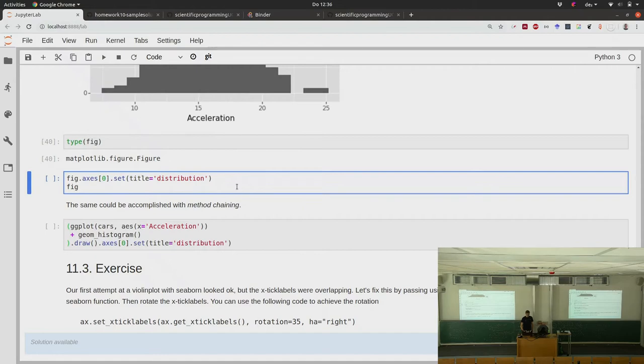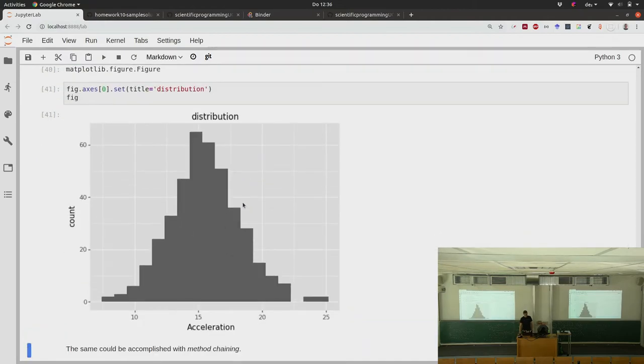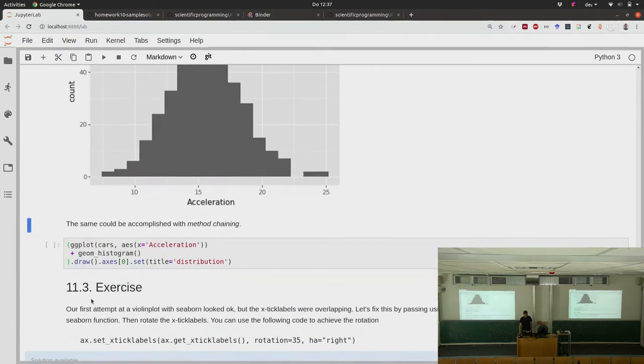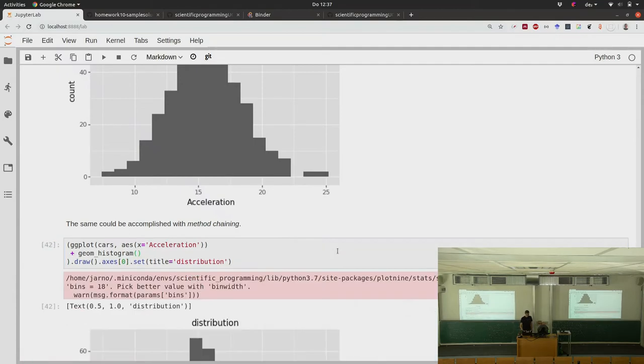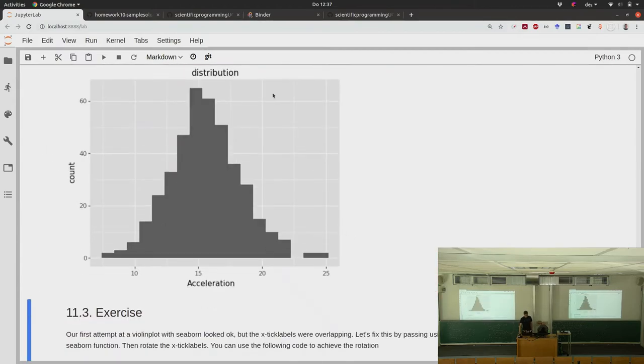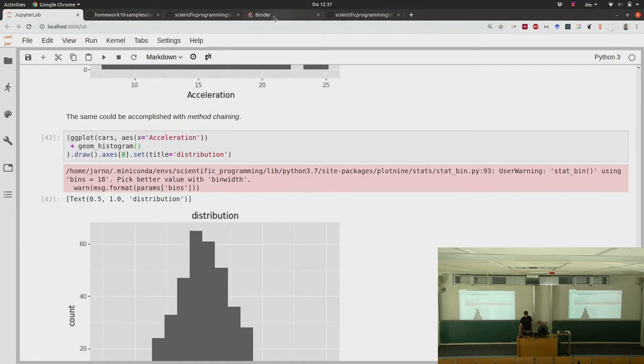So we could set the title, for example, and put also a distribution title on top of it. To do this a bit more conveniently, you could achieve the same thing just by chaining the different method and attribute calls. So you could say draw.axes[0], as this returns a figure now, and then you have the axis, and then you can call set on it. So this would be possible.